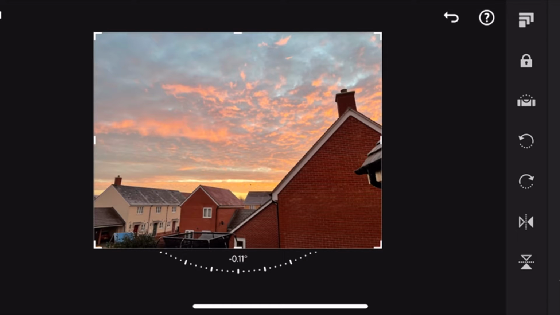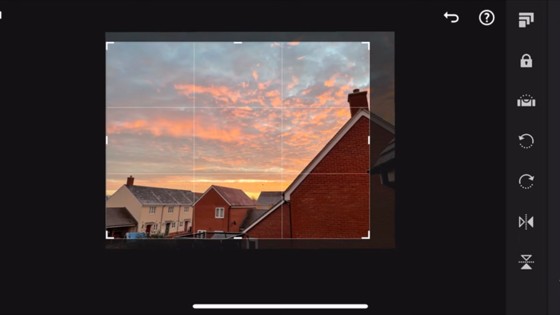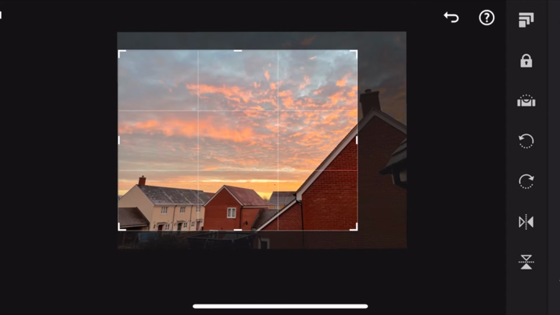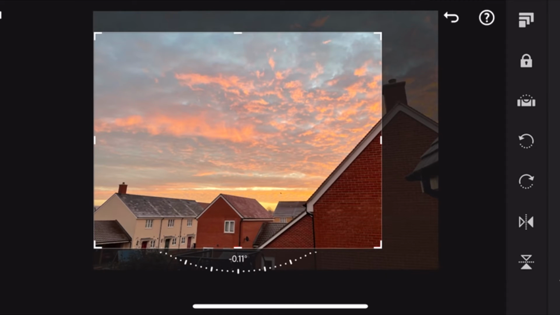using that button there, and then I'm going to crop in to the parts that I actually want my viewer to actually see, which for this shot I'm going to crop in, take out the chimney, the trampoline and a few other little bits and pieces, so that all we've got is the sky and a little bit of the foreground with the buildings.